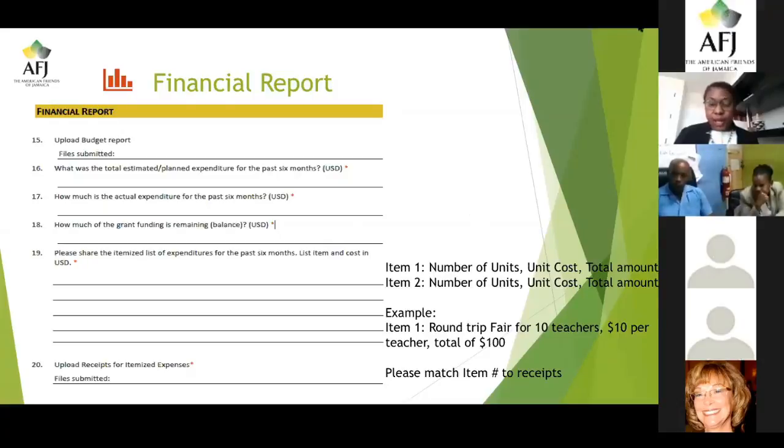An example would be what's listed here: round trip fare for 10 teachers at $10 per teacher, for a total of $100. And then you would number the receipt related to this. So we have the unit number, there's 10 teachers. We have the cost of the unit, which is $10, and then we have the total amount. One by one, you'd list down those things, and then the numbers should amount to the expenses.